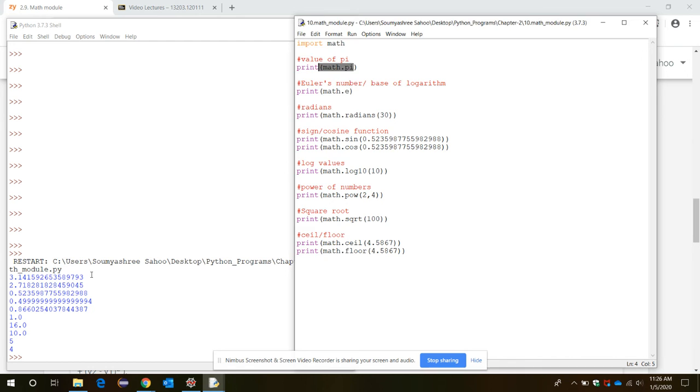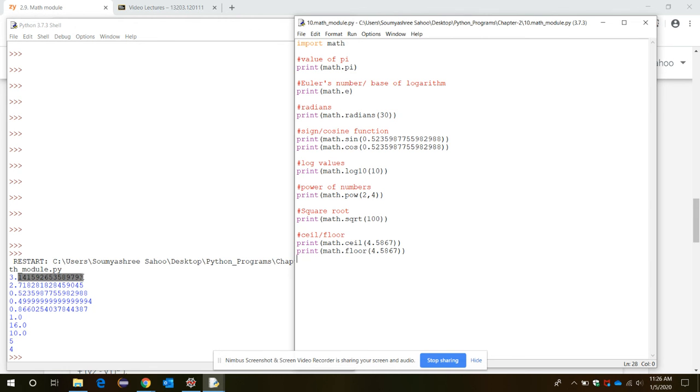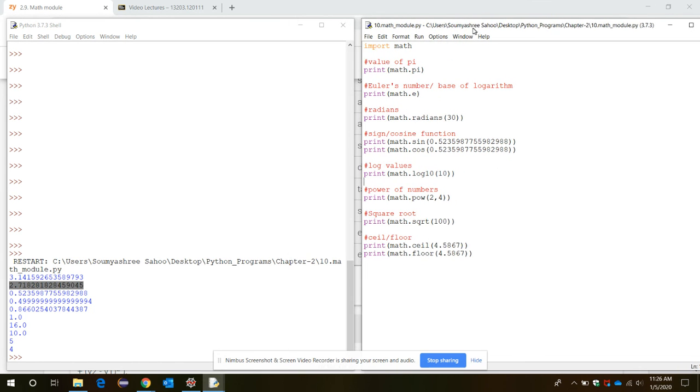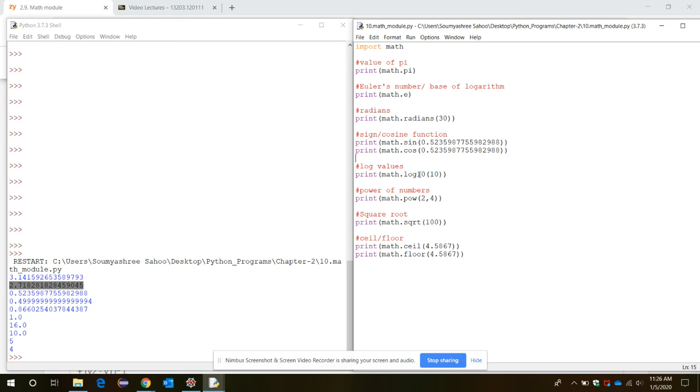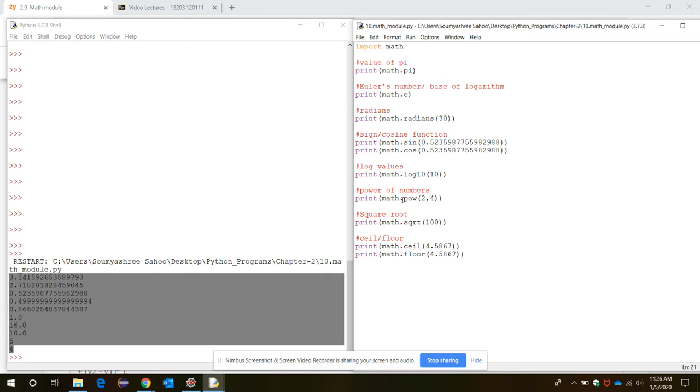For pi, it's giving us 3.14. Usually we consider the pi value as 3.14, but it's showing a number of digits after the decimal. So anyway, it's a long number, with many digits specified after the decimal. Now for e, this is the value. Then for radian, sine, cosine, logarithm, power, and square root, all this set of values is being calculated, and this is how it is processing the functions that are defined in the math module.